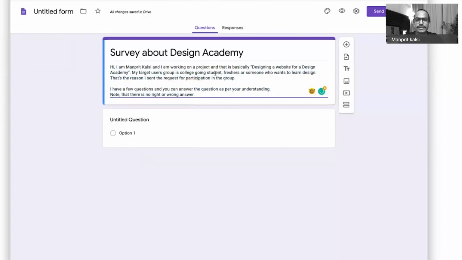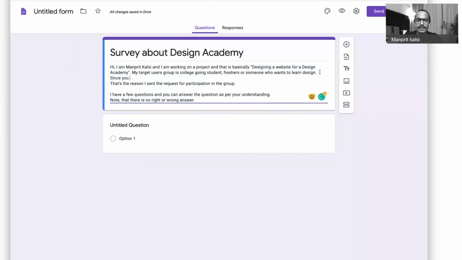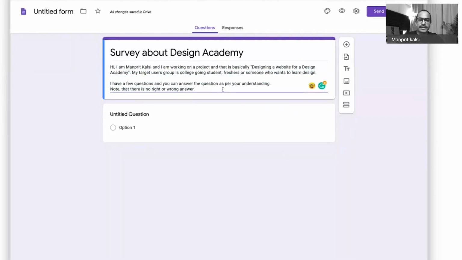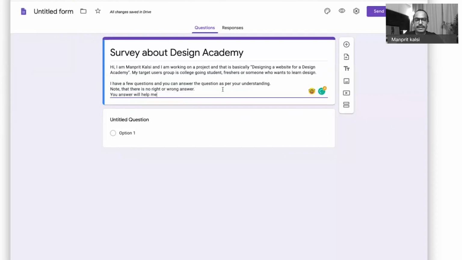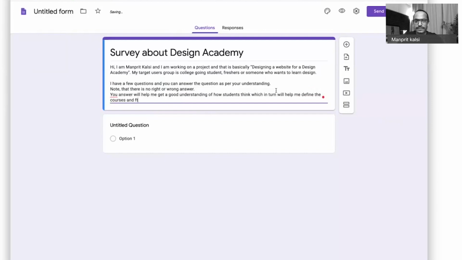If they're not part of the group, then I'll have to reframe it and say: my target user group is college-going students, and since you are of the same, your answer will help me get a good understanding of how students think, which in turn will help me define the courses and future workshops. Yeah, so this is what I want to achieve. Is it good?